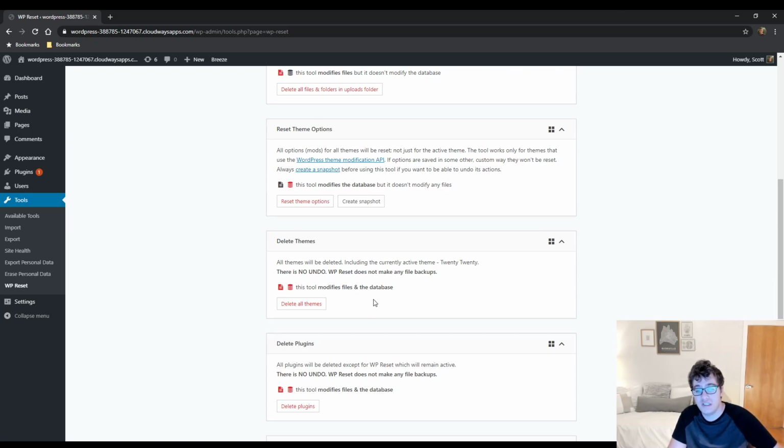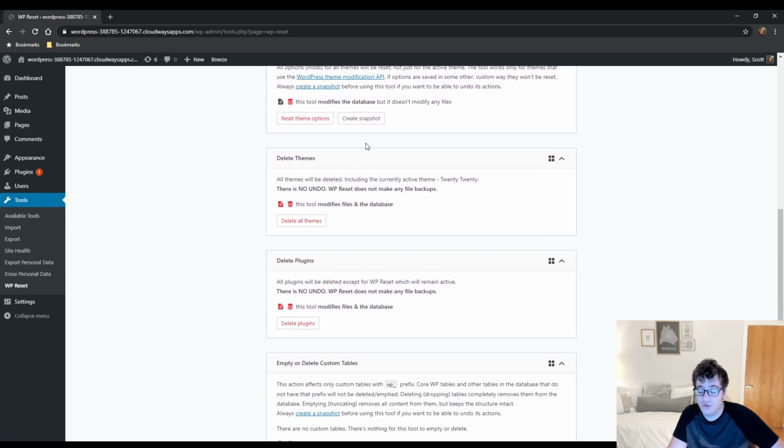You then have the option to delete themes. Deleting themes, of course, is quite a heavy-handed approach. This will delete including your active theme, so it will delete all themes together. If you're looking to save your current theme, you do not want to do that. This tool will modify the database and files, so just keep in mind that when you delete this, all your themes are erased.